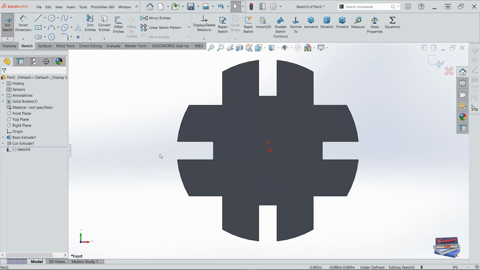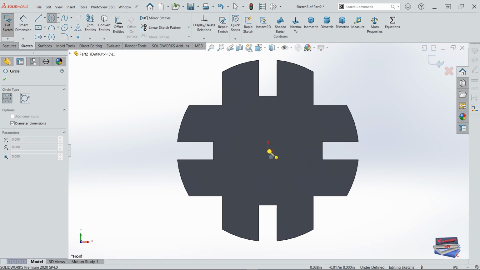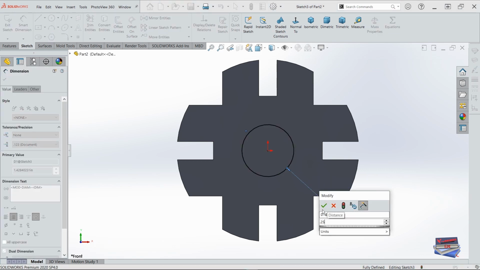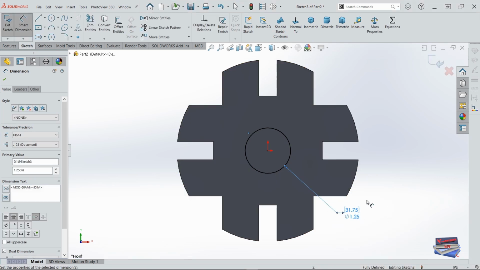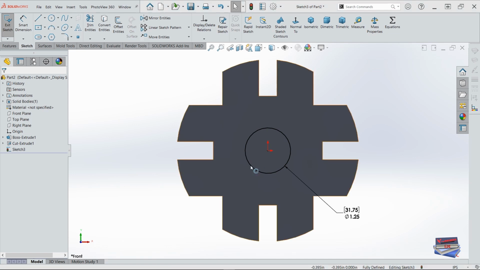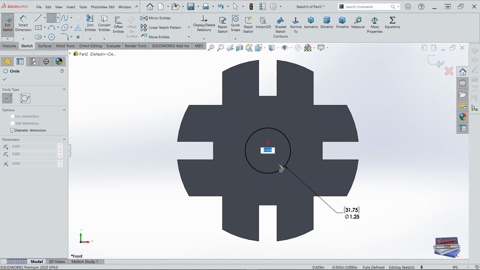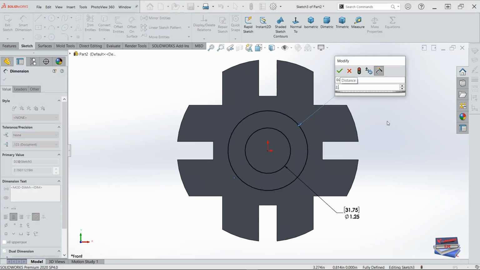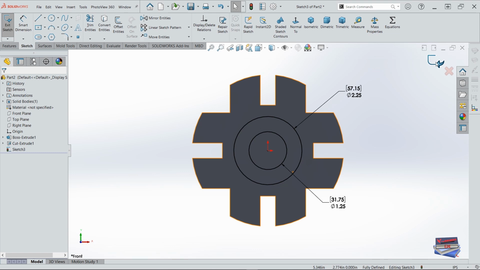And let's click on this front face. Let us go to circle, and let us draw a circle. Let's give this a diameter of 1.25. This would be 1.25. Alright, and let's now draw another circle, and let's give this a diameter of 2.25. Okay, and now let's exit this.